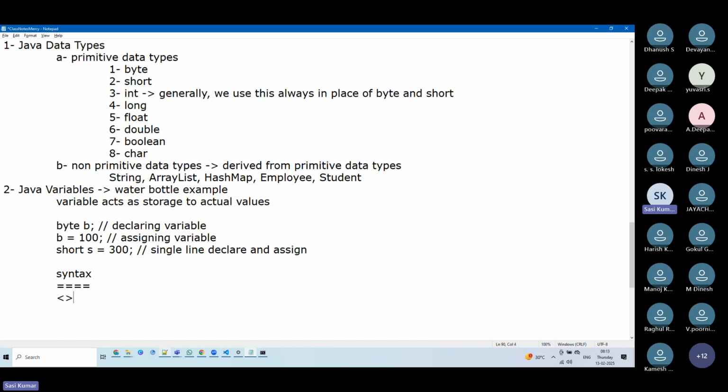It is data type, space, variable name. This is called declaration. Example, byte p. This is an example.